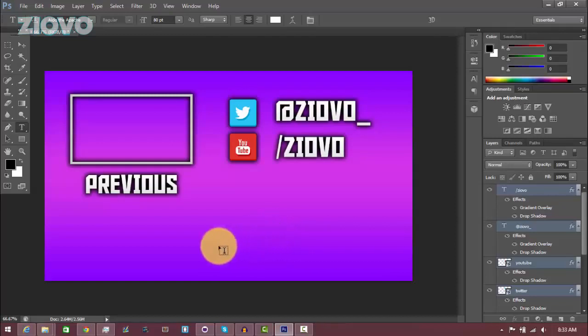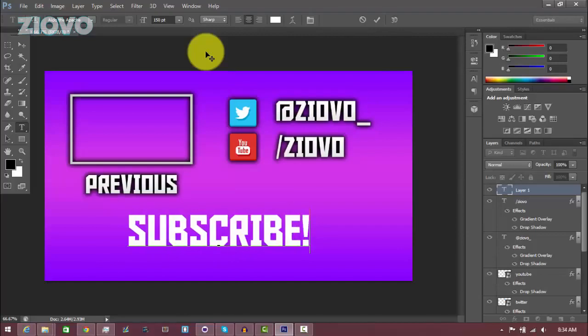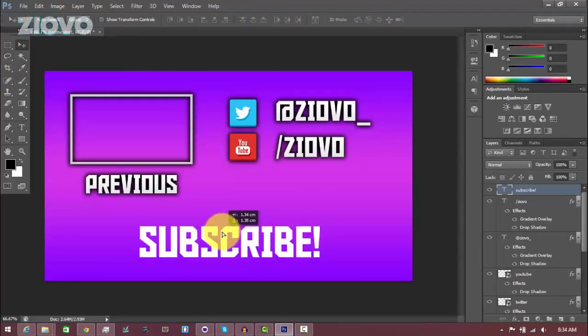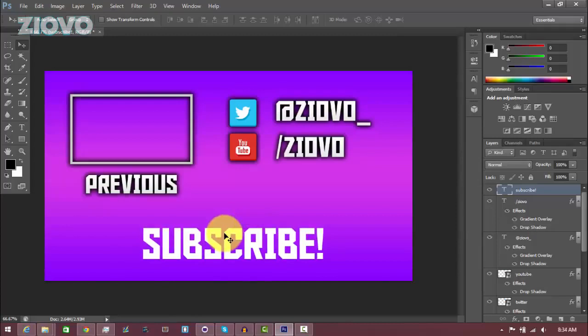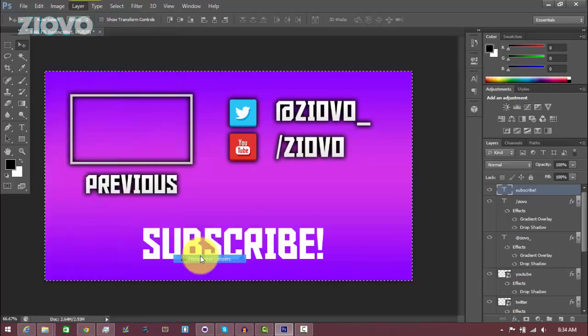So what we're going to do is click on the layer, and I'm going to just make it say subscribe. So I'm going to make the font size 150 and just type in subscribe like that. And we are going to horizontally align it to the layer. So to select the entire layer, press Ctrl A, then go to Layer, Align Layer Selection, and Horizontal Centers.